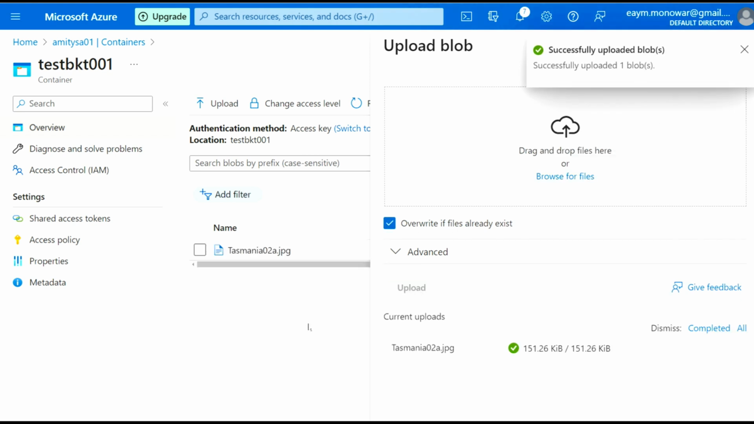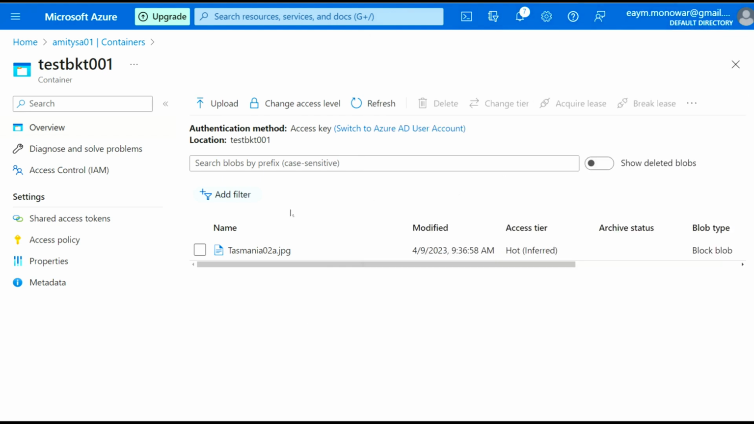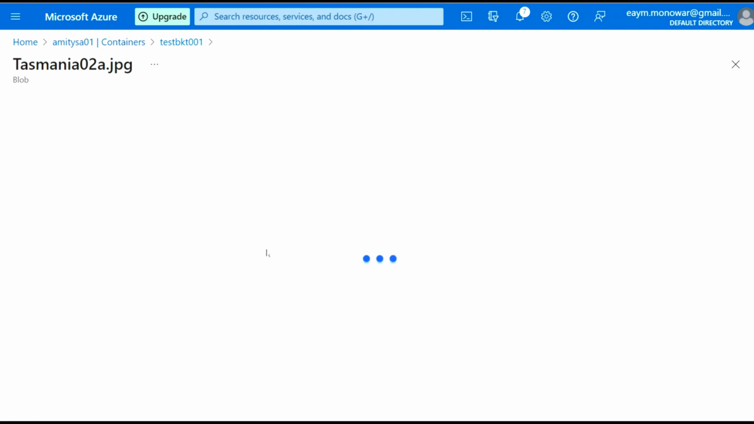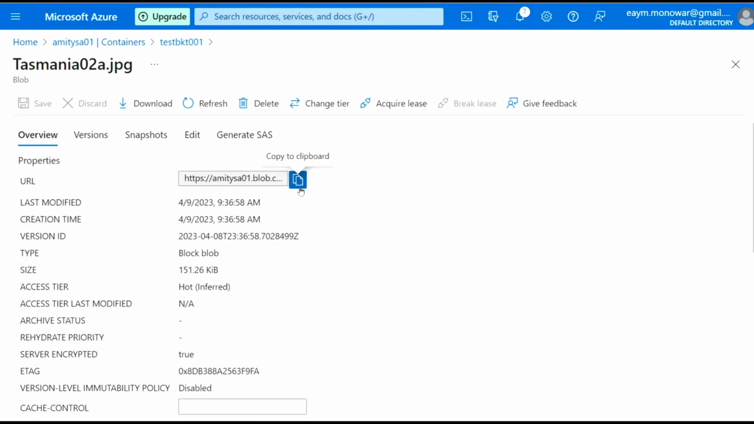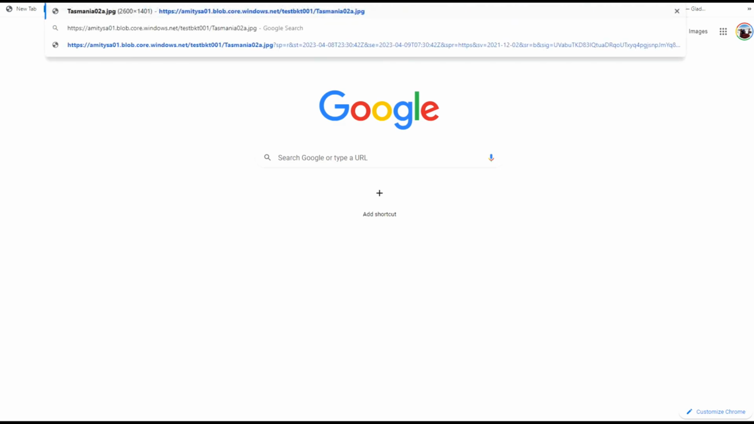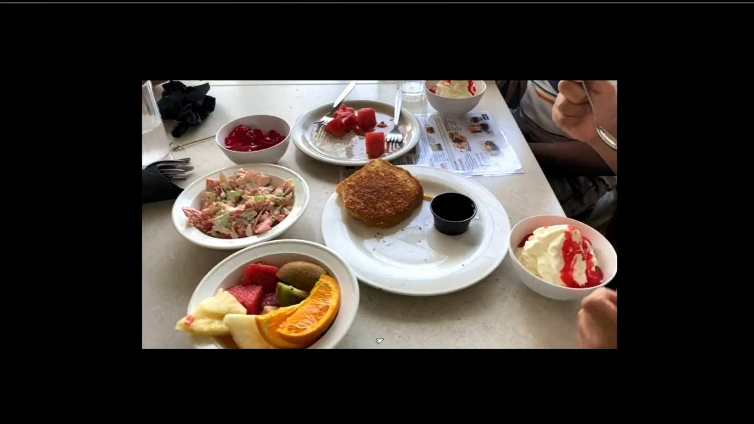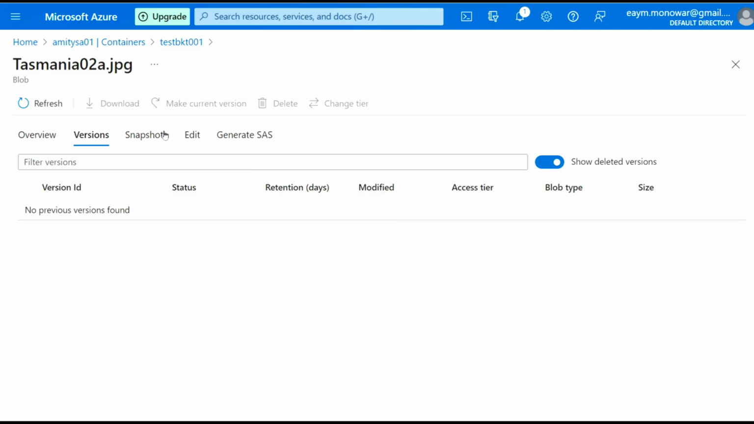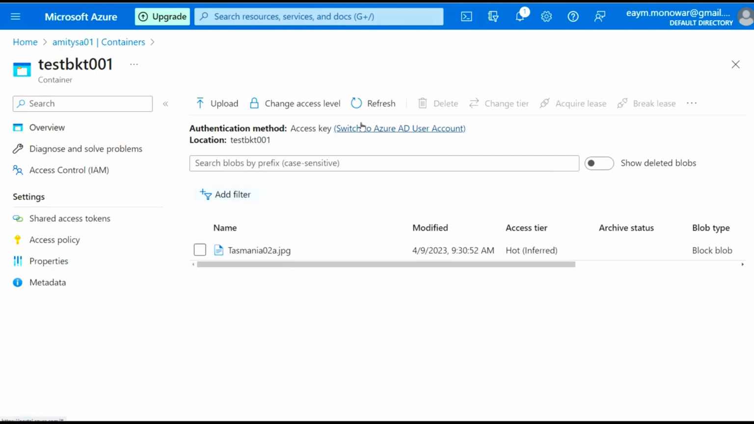So successfully uploaded. Now close. If I go there and get the URL, that's the new image. Now if I go back, so it's a new image, you can see that one here.